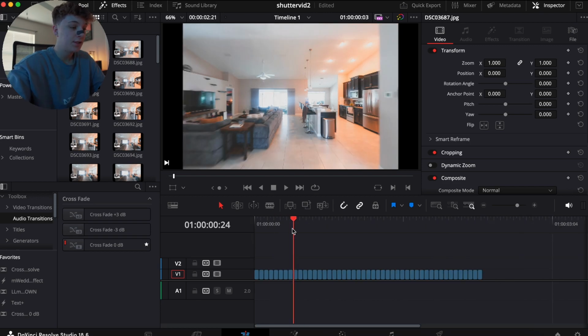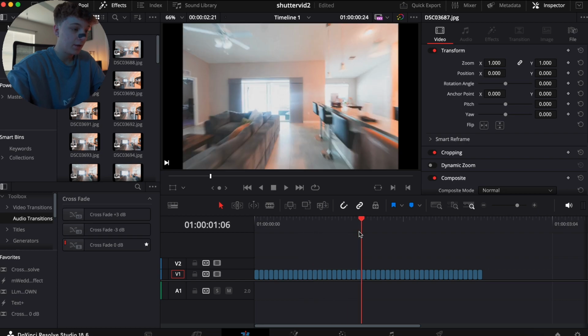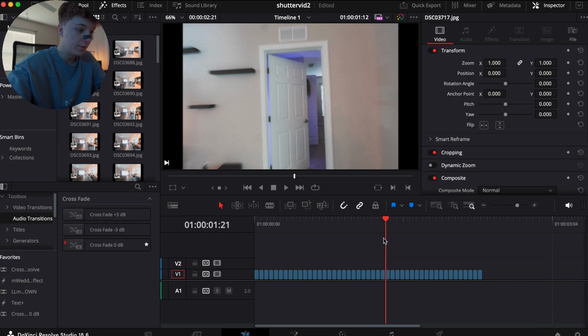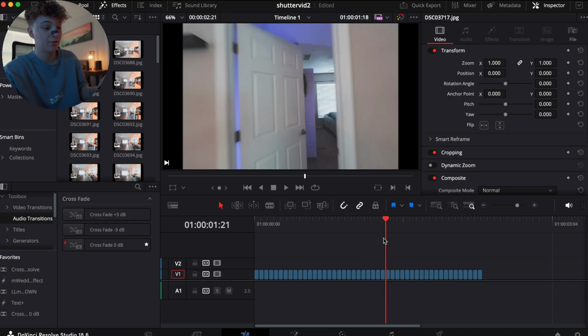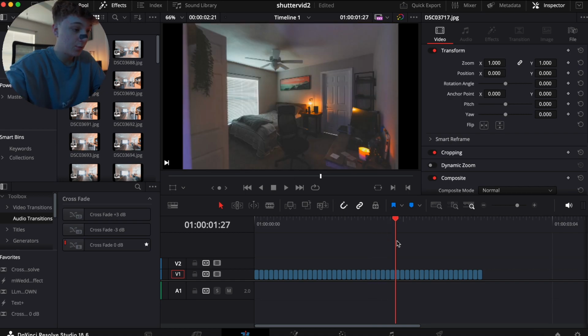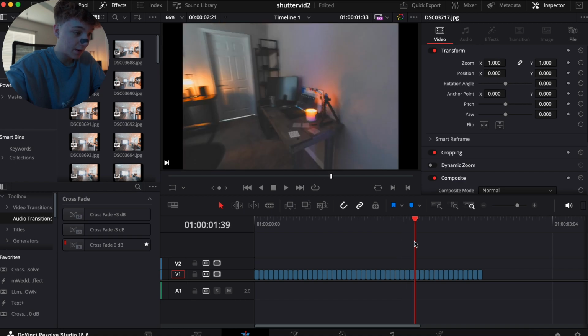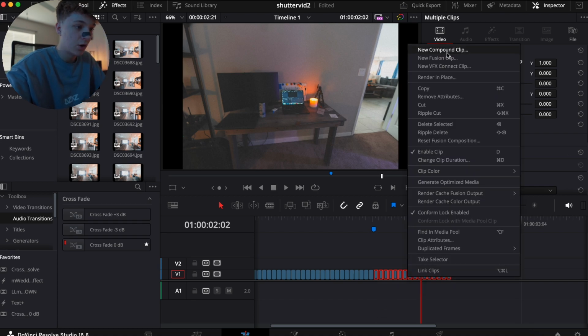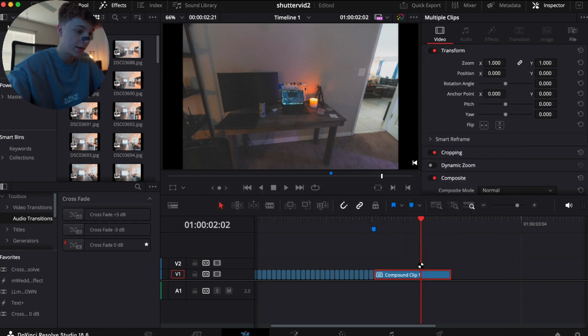Now, as you can see, we have the effect. It's coming along up until the point where I get into my room. I don't really need to do anything for that point in time. As soon as I get to my desk setup, right here, I'm going to merge all these clips together from my desk on. We're going to select them all and then make a compound clip.